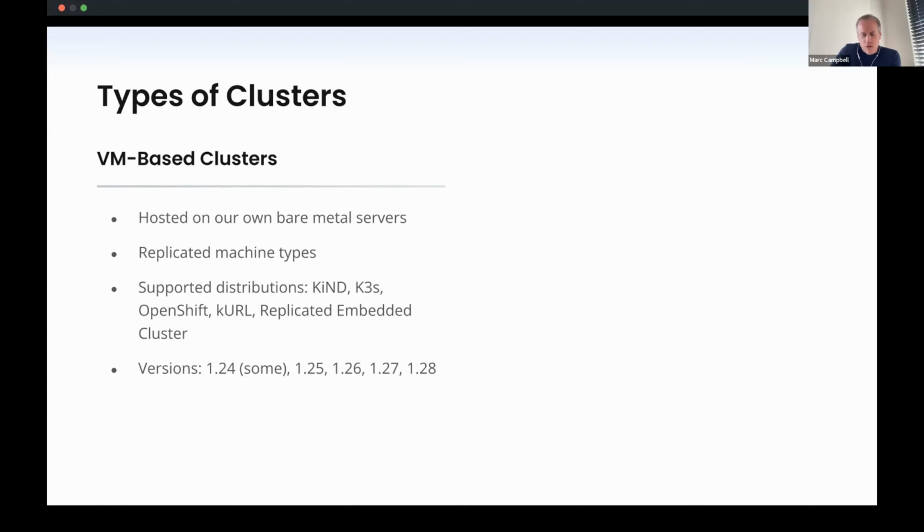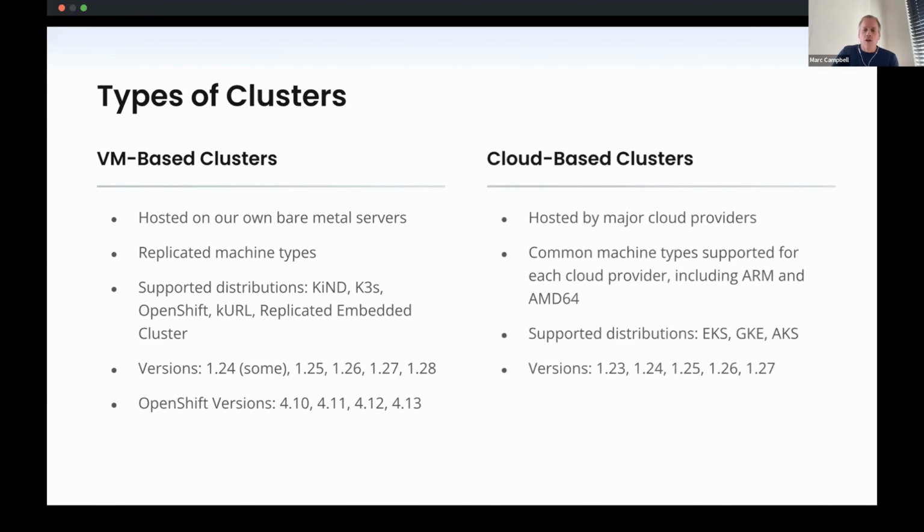Some of the version skew is a little bit different just because the different underlying distributions have different support for different versions. And for OpenShift, we support versions 4.10 through 4.13 inclusive. And those are the OpenShift versions that match the underlying Kubernetes versions. For our cloud-based clusters, these are real cloud-based clusters. We support EKS, GKE, and AKS, so AWS, Google, and Azure. Again, the latest supported versions that they actually provide there. And we support common machine types, including different underlying architectures from AMD64 to ARM64.